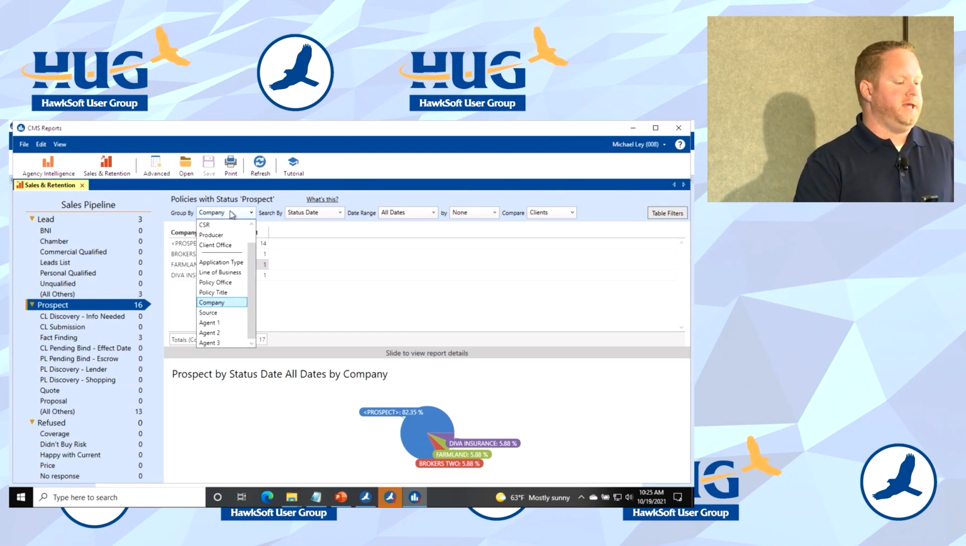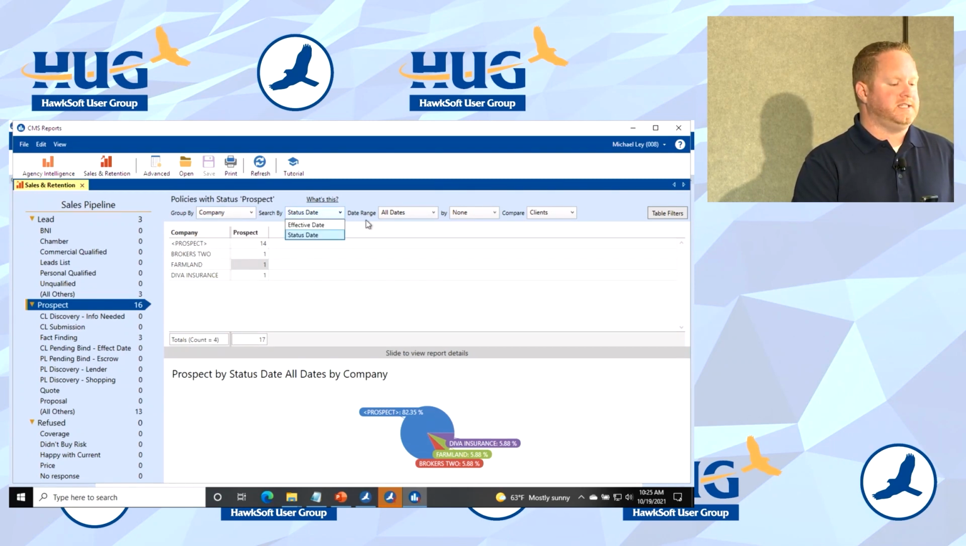Again, group it by company, by policy type, by producer, and then of course you can change the status date, effective dates, the date ranges, and then compare whether you want it to compare between clients and premium there. Questions on that?